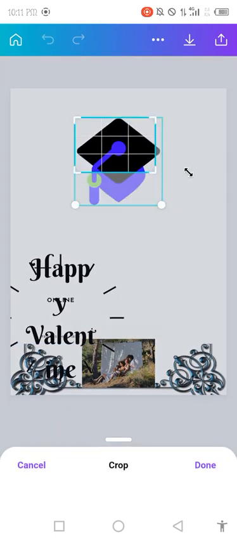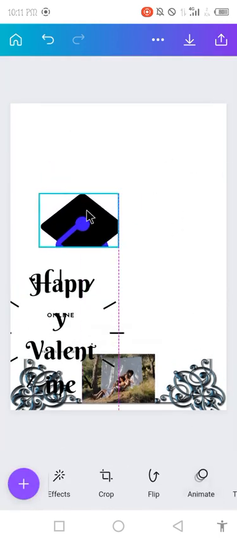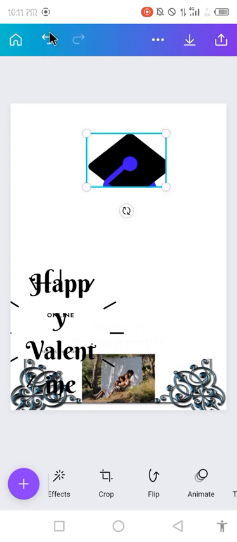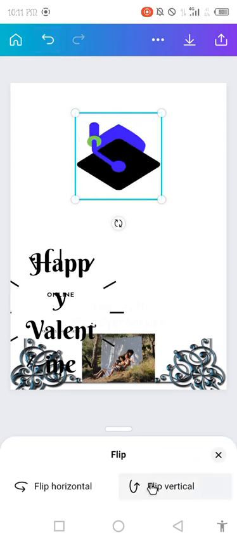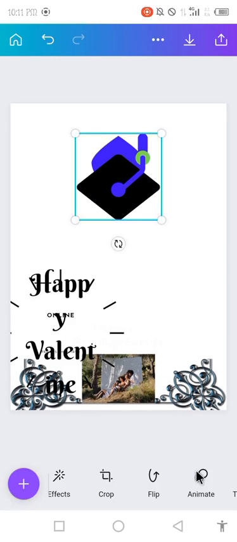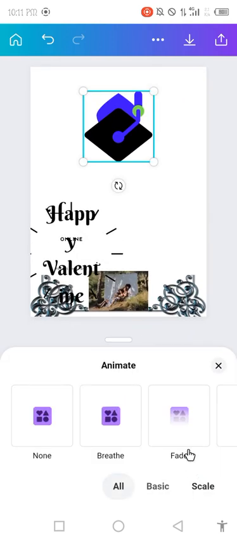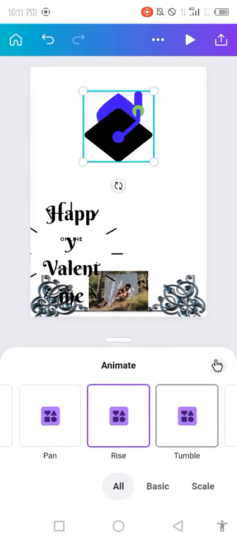Then in crop, this is crop. When you press down, the other part will be gone. Okay, so you can take only this one and move it around. You've cropped it. Okay, flip. You want to turn it vertically, to turn it horizontally. That's about flip. Then animate, to add motions to it.